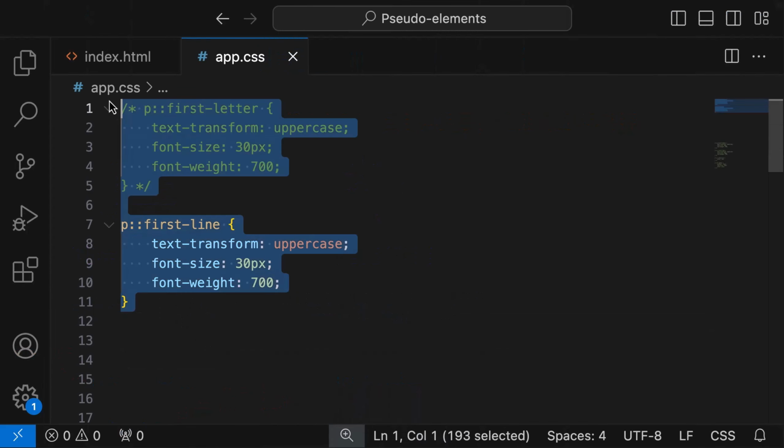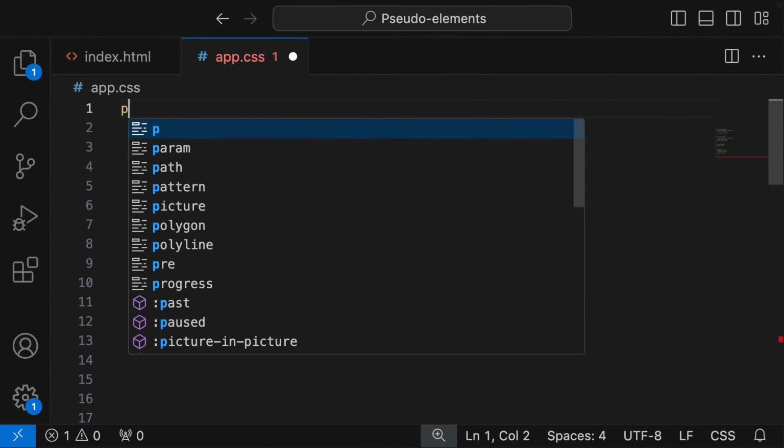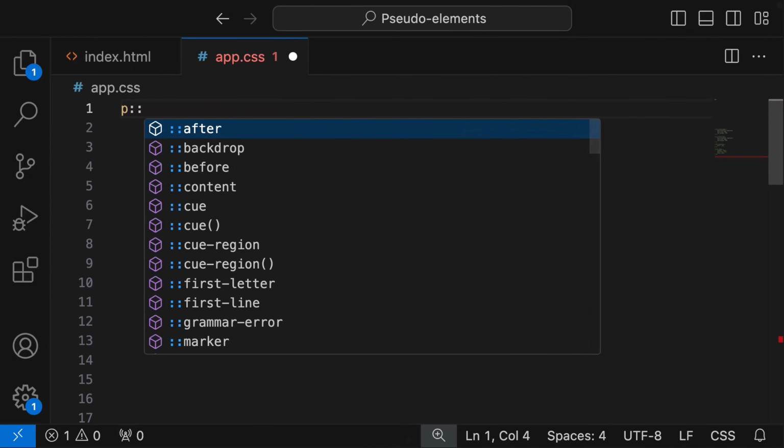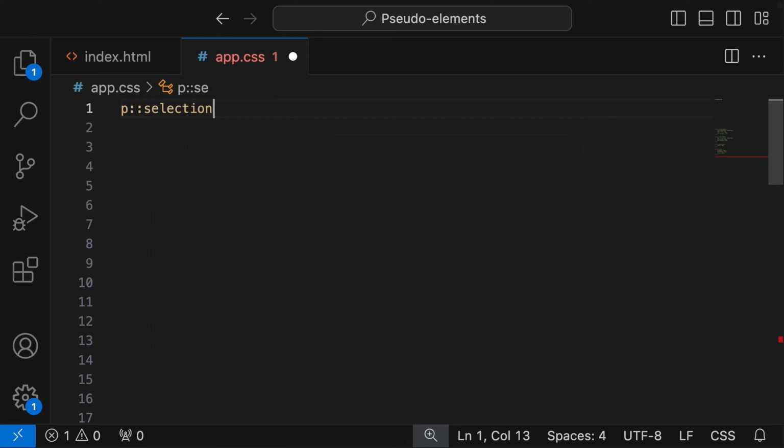I'm going to get rid of these styles. I'm going to grab the paragraph again, add my double colons, and add the pseudo element name selection. Add curly brackets, and let's give this a color of red. Let's see what this does in the browser.